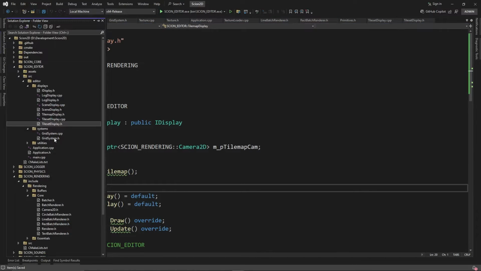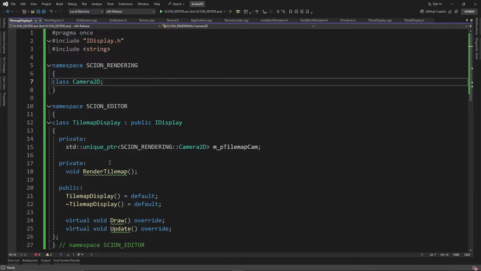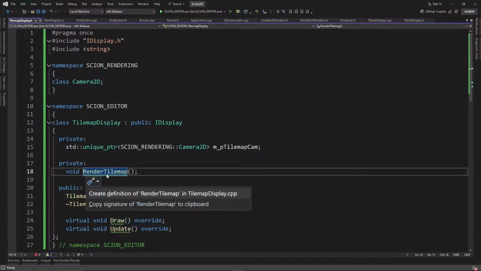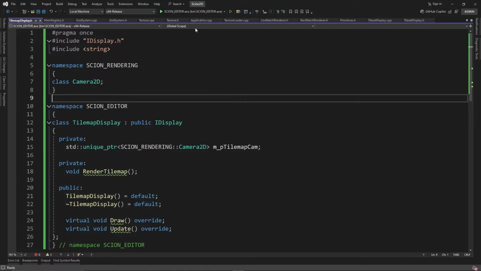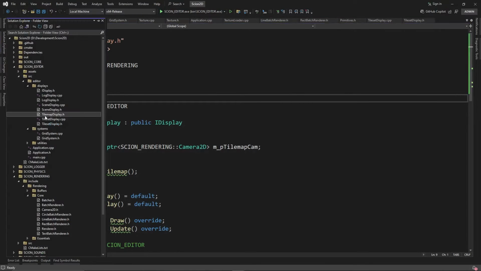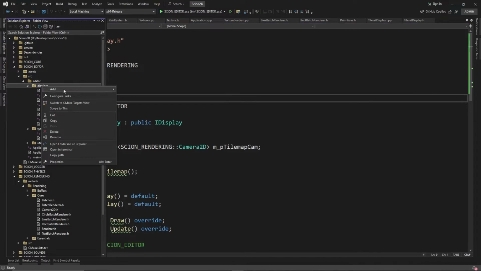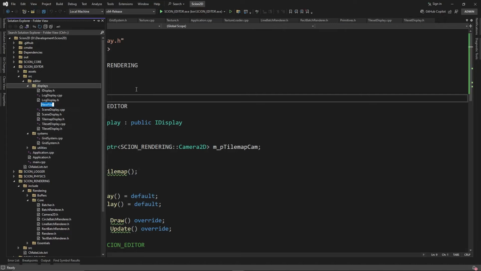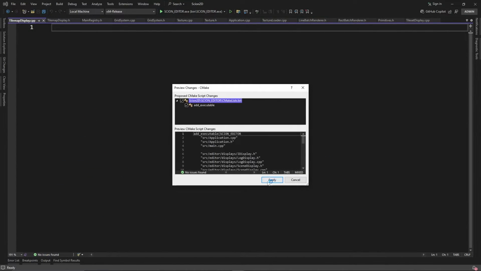Cool. So let's go and create the Tilemap Display.cpp. Now I don't want to do it this way because now that I'm doing it with CMake, sometimes Visual Studio will just crash. So I no longer want to do it that way. I'll just make it this way and then copy the stuff over. So here, display, new, add Tilemap Display.cpp. Cool. Yep, I want to add it in.